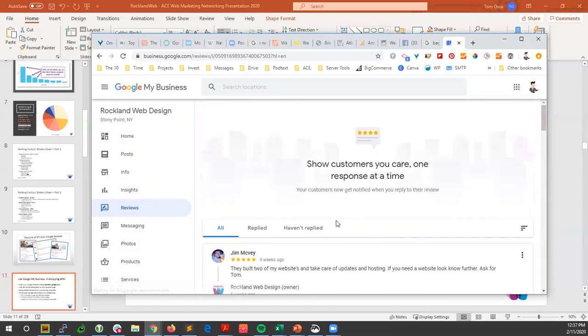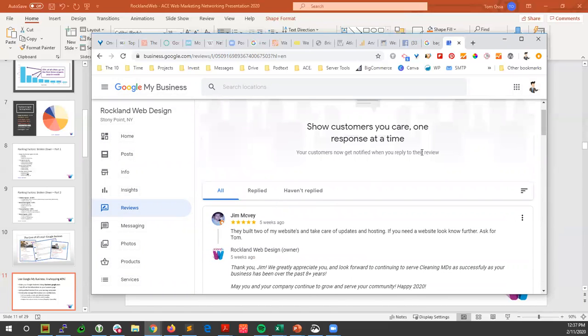So certainly want to build that out over time. Your first objective is to get 10. All right, if you've been in business for 3 months, 6 months, I'm sure you have at least 10 customers, and you want to encourage them to fill out the form. How do you do it?